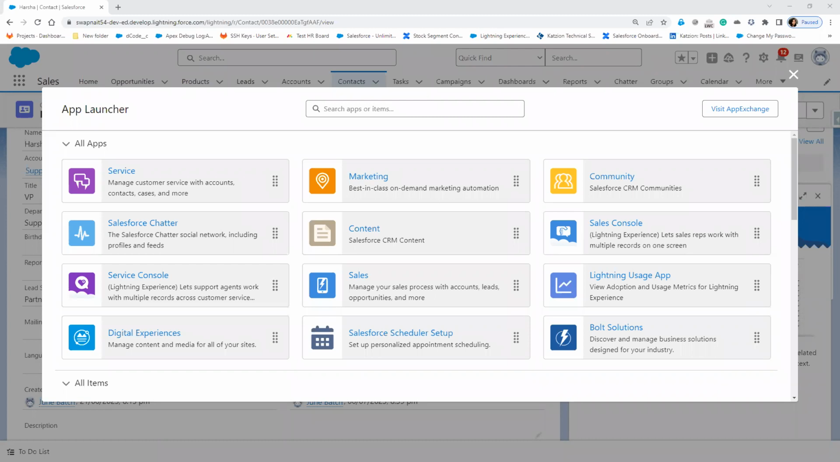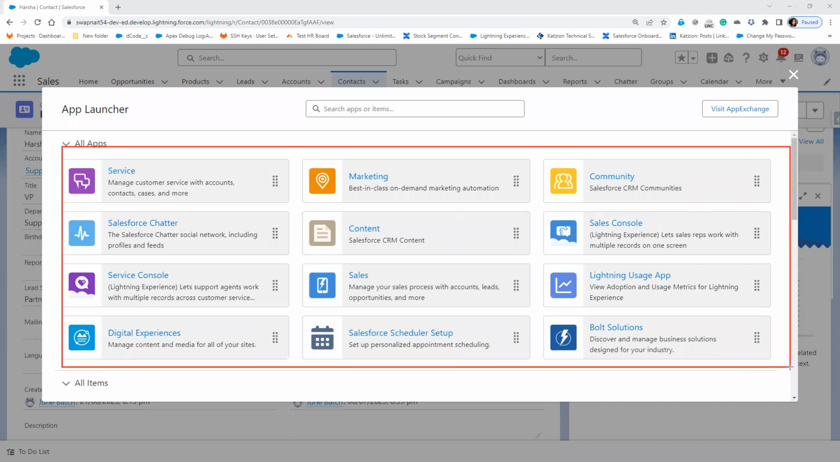First of all, there are two types of application. One is a standard application, the second one is a custom application. A standard application is nothing but the one Salesforce provides. These all are standard applications.